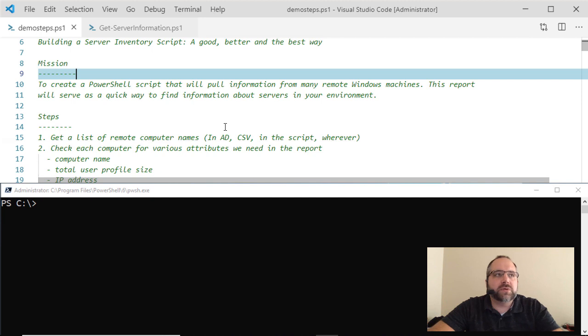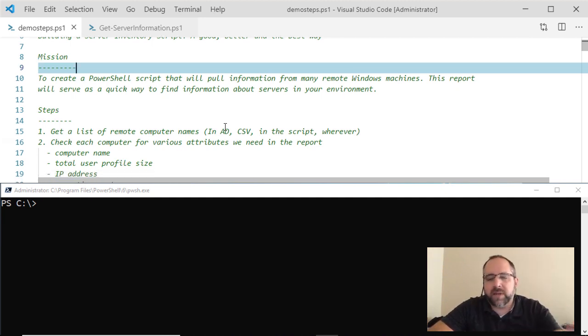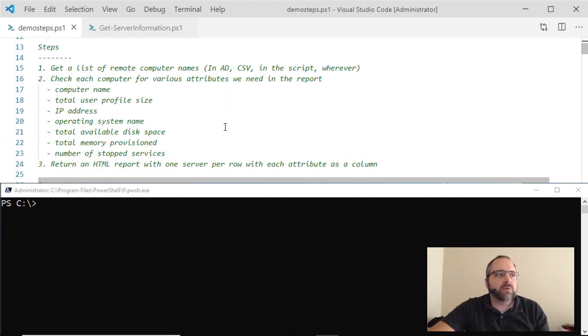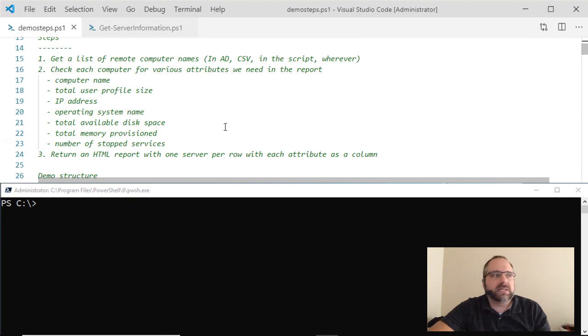Our mission in this tutorial is to create a PowerShell script to pull lots of different information from a bunch of Windows machines. This report will serve as a quick way to find lots of information about servers in your environment. So for the steps, we're going to go through generally a 3-step process.